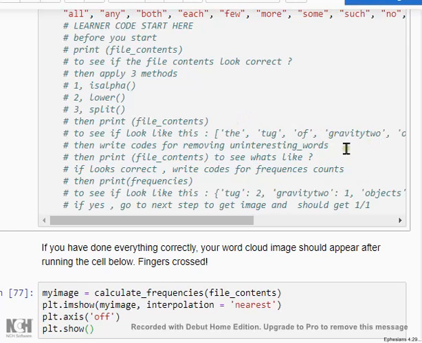Then write code for removing uninteresting words. Then print the file contents to see what they look like. If it looks correct, write code for frequency counts.